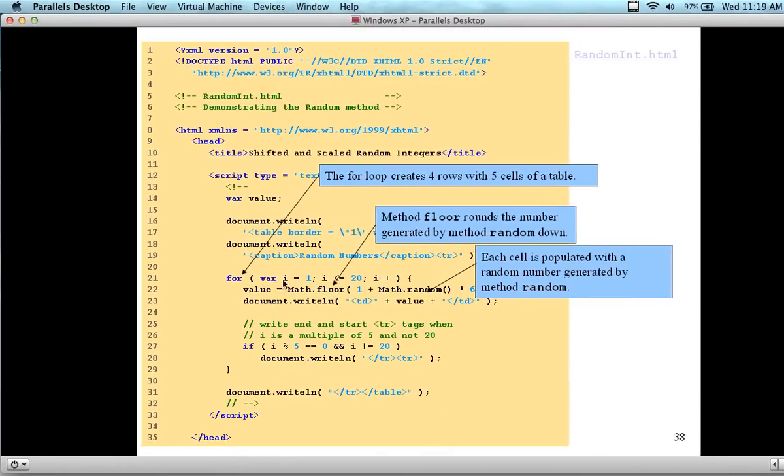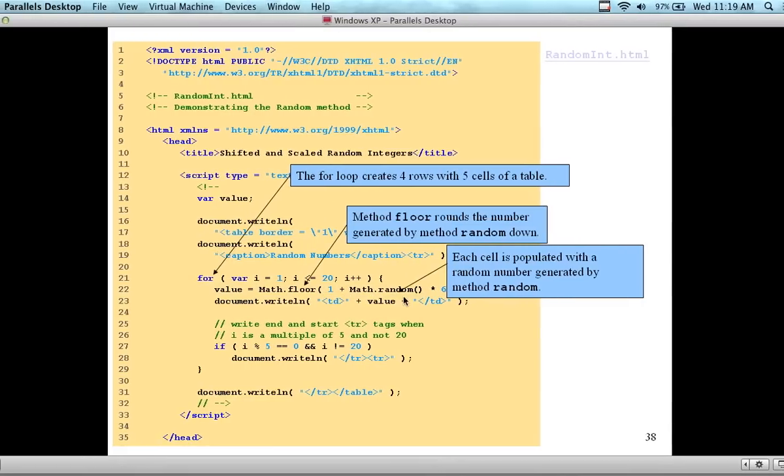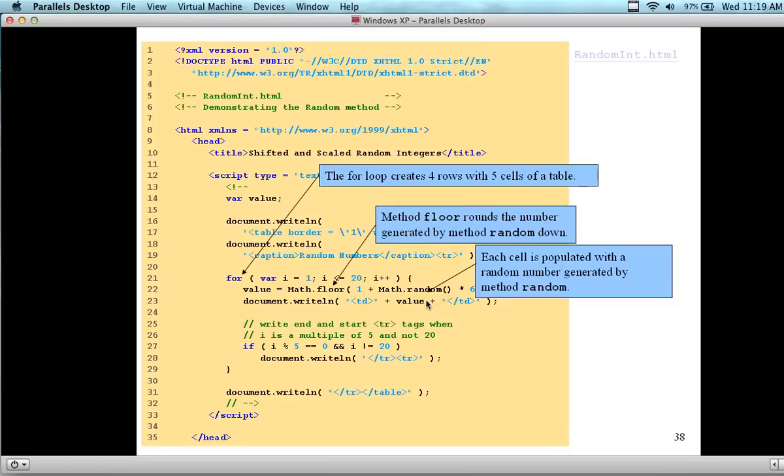So here, for I is equal to 1 and I is less than or equal to 20, we're going to do this 20 times. We're going to concatenate this: 1 plus this random number times 6. So we're going to essentially make this a little bit more interesting. Then we're going to write the start table row tags here when I is a multiple of 5 and not 20. I is a multiple of 5, so it's going to be equal to 0 in terms of our test. And if it's not equal to 20, then write it out to the screen. So we're going to get the ones that are not 20 and they're a multiple of 5.